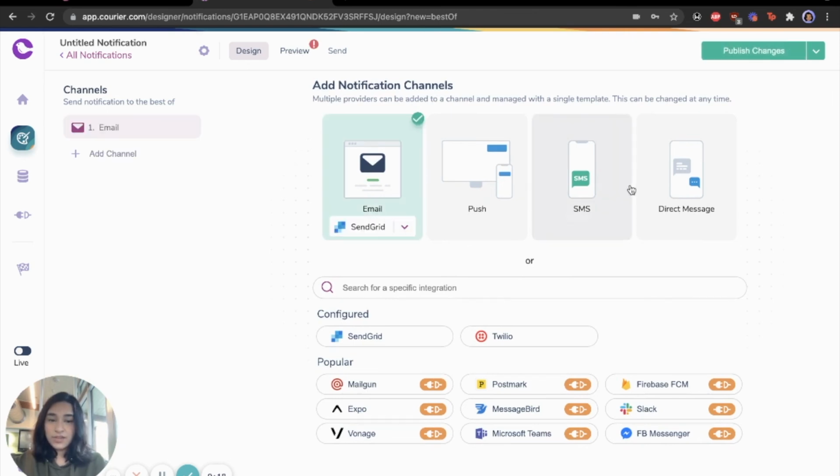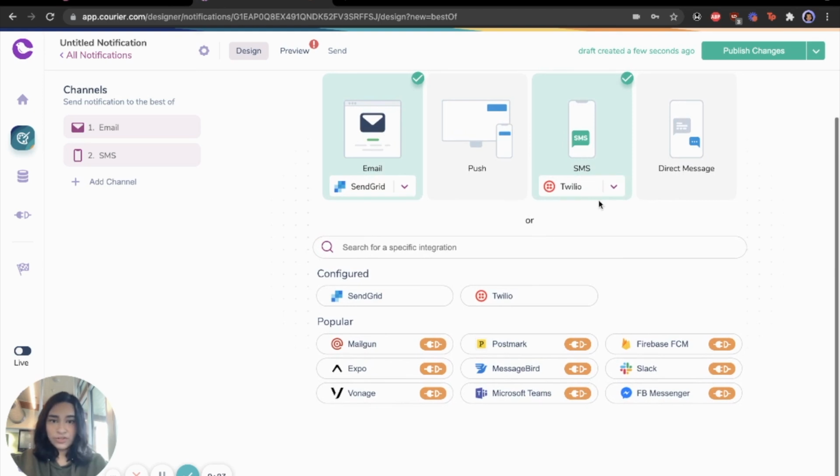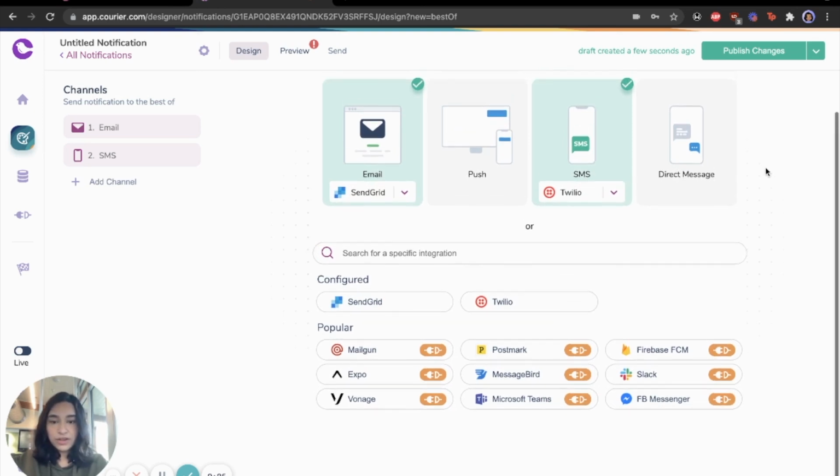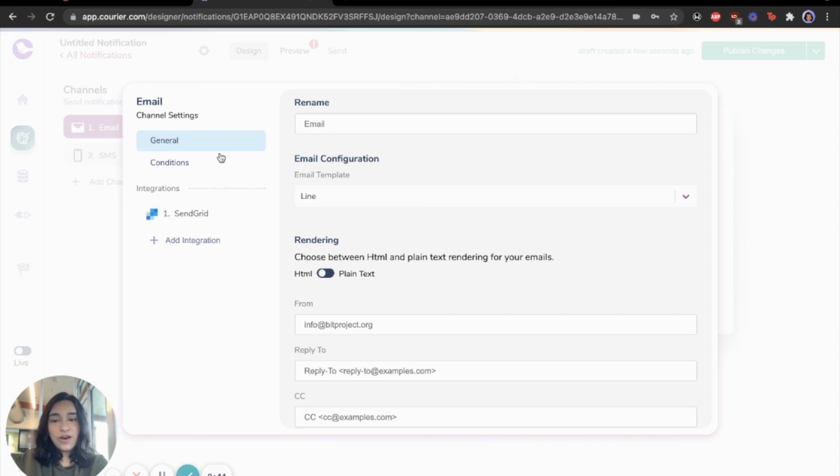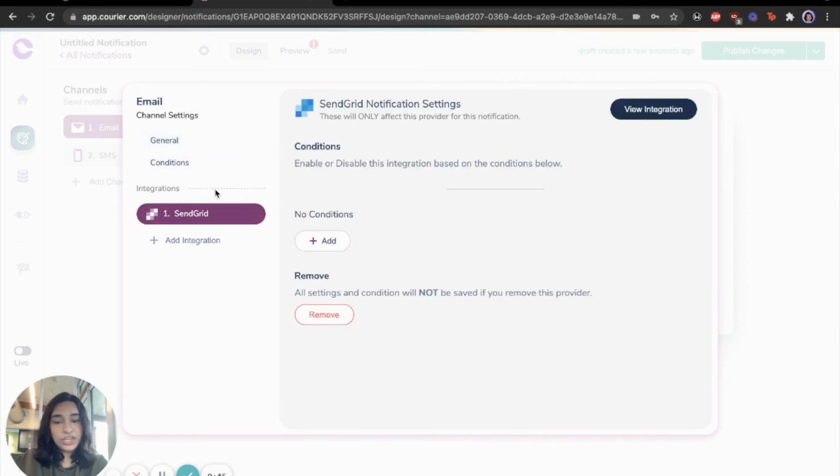So we want to add email and SMS notifications for the sake of this demo, but you can do whichever you prefer. And as you can see, Courier can sense that I've already added my SendGrid and Twilio integrations, so it's adding those in directly. But if you want to change that over to a different type of integration, you can do that. You can click on the little settings icon next to them on the left, and you can choose to change up the integration. You can add conditions to all of these different integrations.